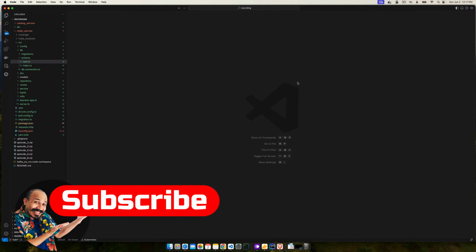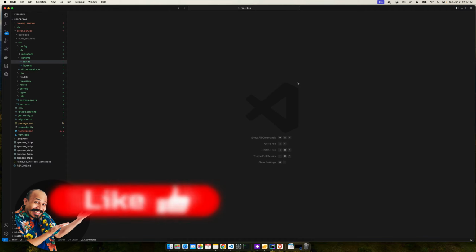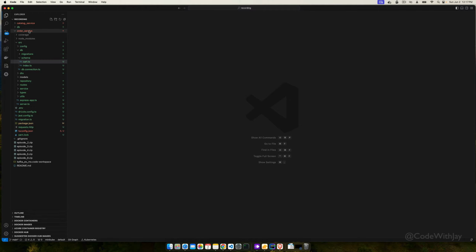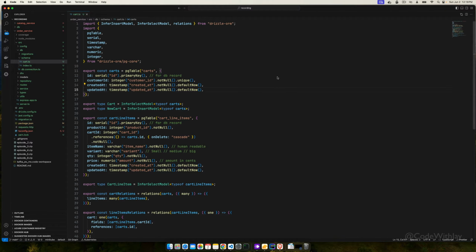Alright, so now we are going to create the cart using the real data. Right, so in this case, if you go inside this order service and go inside this schema and the cart.ts file, this file we have already created while we integrated Drizzle. So if you open this file, here we have just created one cart table.